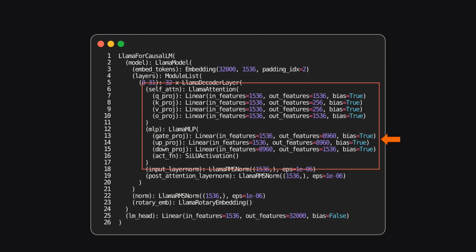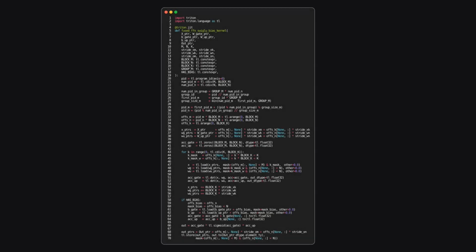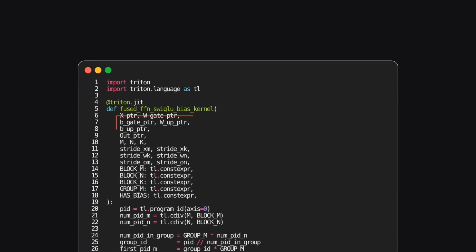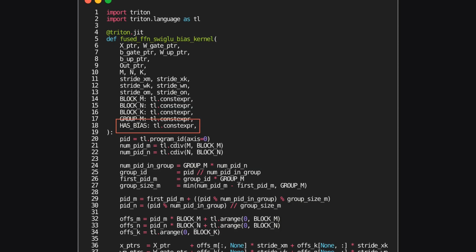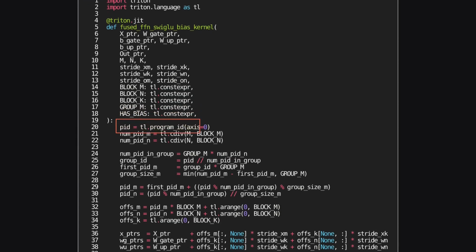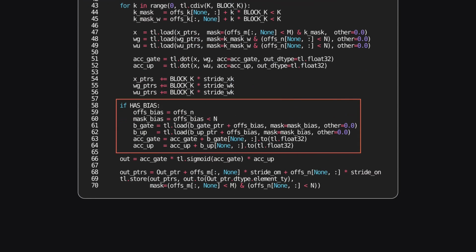Then I got to the feed-forward network block, and the same story. The gate and up projections both have bias. My original SwiGLU kernel didn't support bias, so I needed to add it. We start by modifying the kernel signature to accept pointers for both the gate and up biases, alongside our compile time optimization flag. Then, right after computing the matrix multiplications, we conditionally load both bias vectors into SRAM and broadcast them straight into our floating point 32 accumulators.